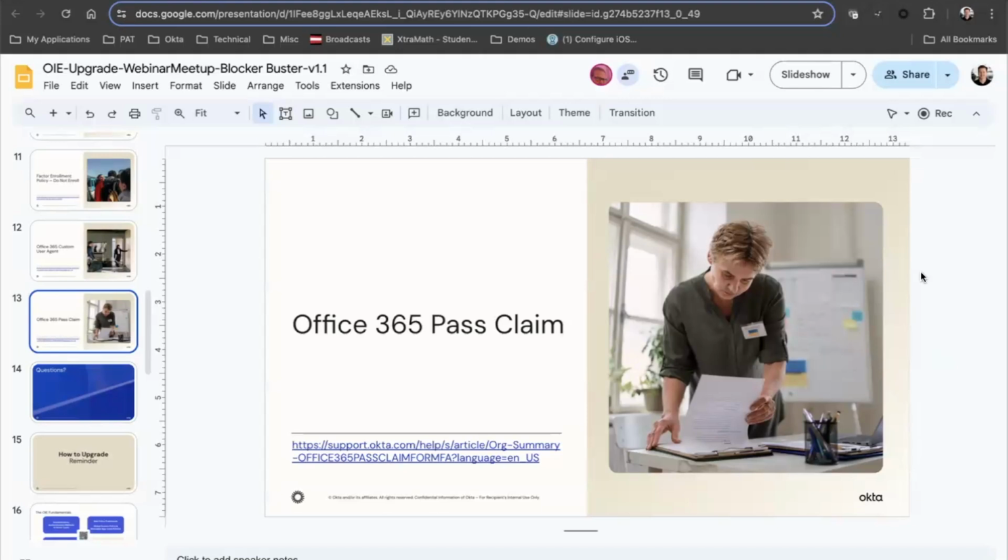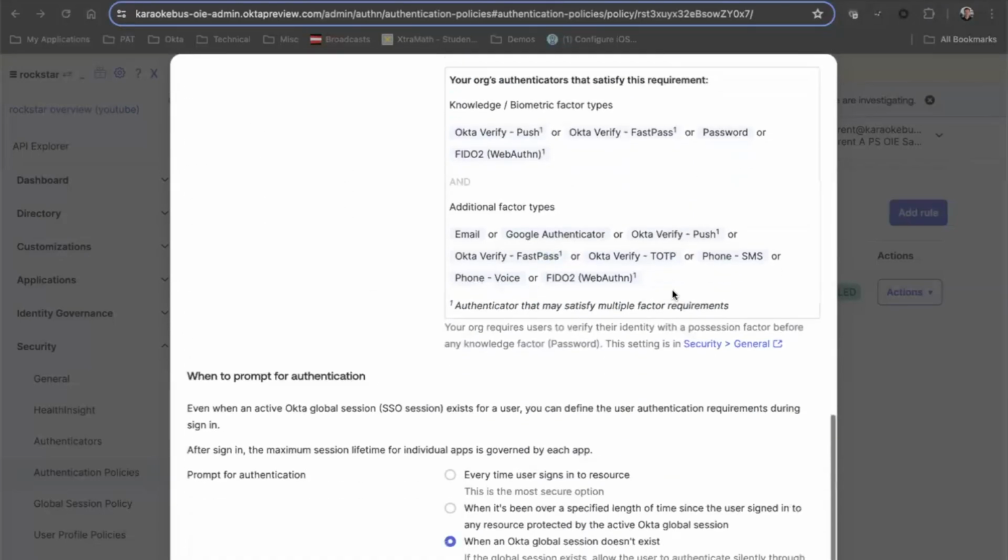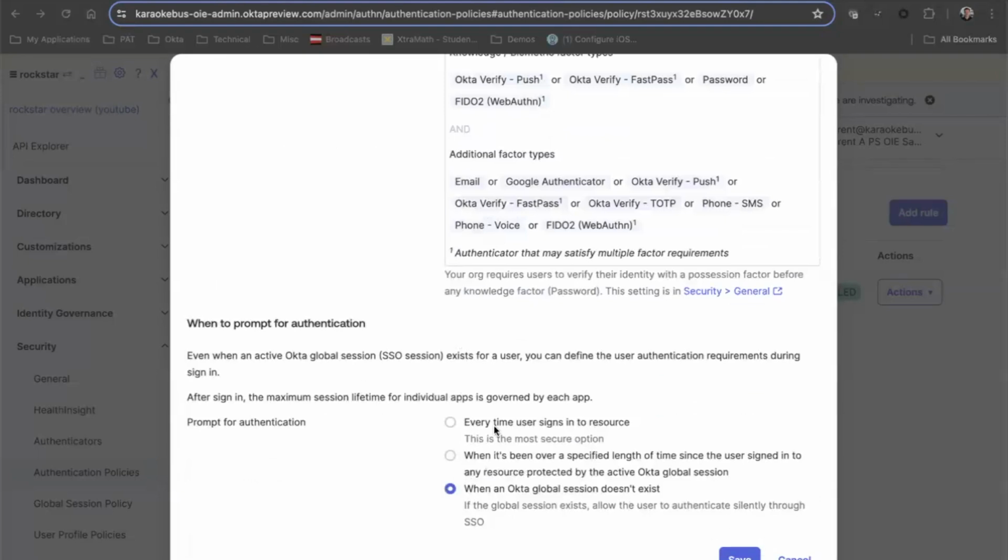All right, let's continue moving down the list of questions here. If a user gets redirected from O365 to Okta, and we set up the application level MFA to satisfy the MFA claim, will the user get prompted twice for verification? No, not necessarily. That depends on how you set up your policy. So as long as you set up your policy at the app level so that it doesn't prompt every time.